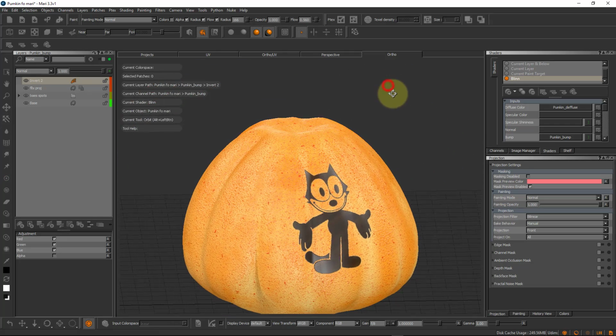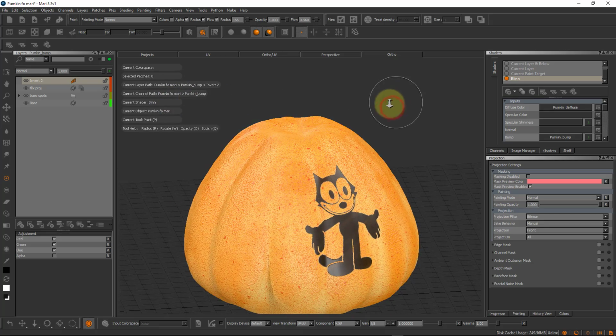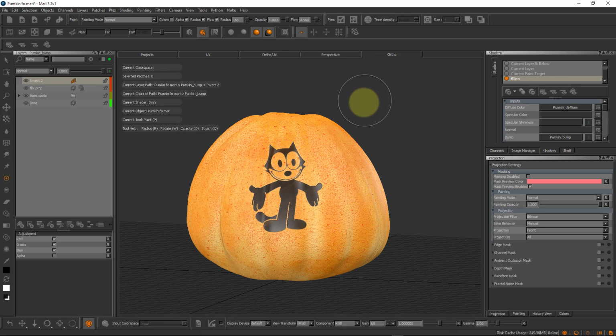I don't know why it didn't change, but it's supposed to be outward. Anyway, you guys get the idea. So now I have Felix the cat on there. Cool. So I'm going to end this segment here.